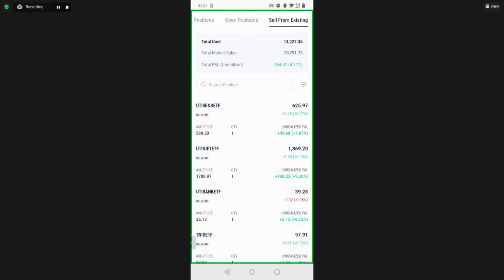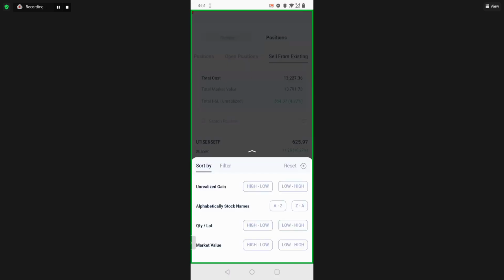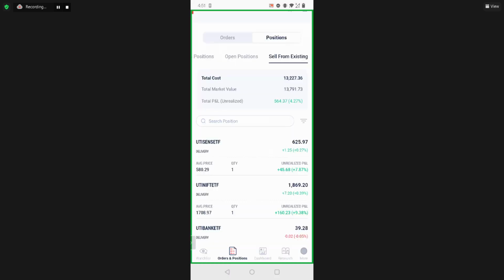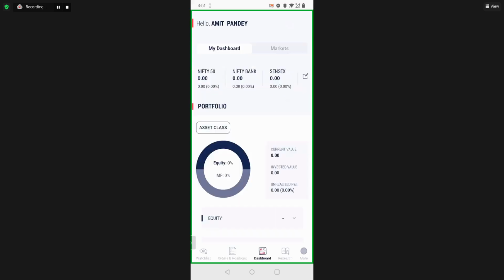So this is all about sell from existing, and it has similar features to what we have seen, which is search inside sell from existing. Then we have sorting and filtering options, a lot of sorting and filtering options that we can apply. So this is all about watch list, orders and positions. After watch list, orders and positions, we have dashboard.